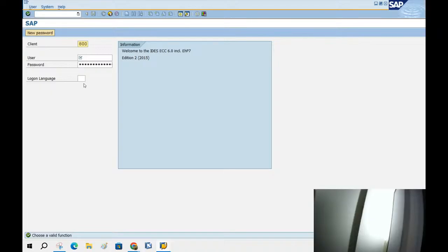By default, if I don't give a login language, it will log in to English. Our vendor has given the credentials to us to log in to English as well as German. I'll log in and show it to you. Here, what I see is information. This is going to be your ECC, Enterprise Resource Planning Central Component, ECC.